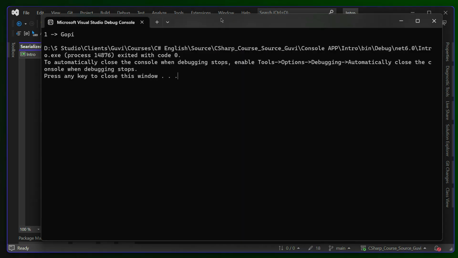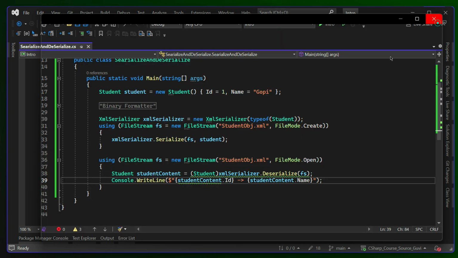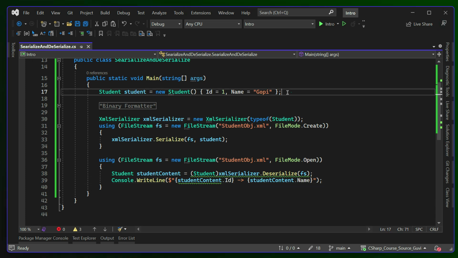Here is the terminal. You can see that I got one, an arrow, and then my name. So if you're confused about where I got one and my name, this is the object that I created in the last video. I am just continuing to use the same object.